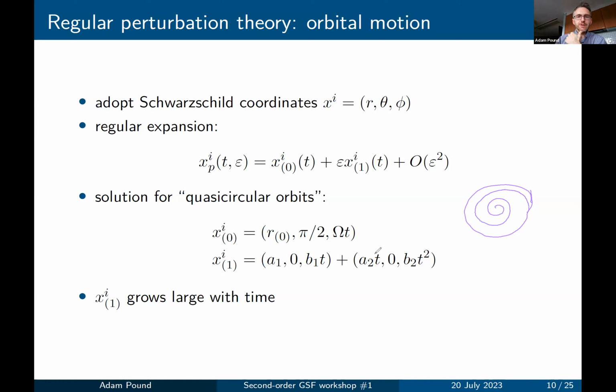Then we see that x1 grows large with time. So if you wait long enough, this expansion is broken because these supposedly small corrections are no longer small. So you don't want to use an expansion like this, but it gets even worse once you look at the Einstein equation. So let's see how that happens.